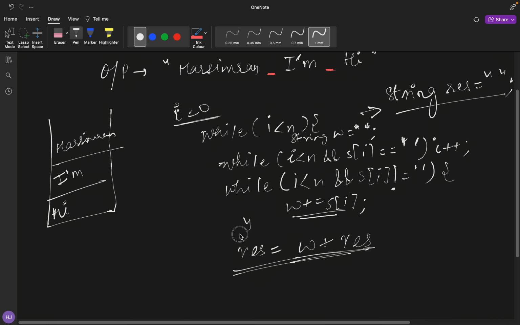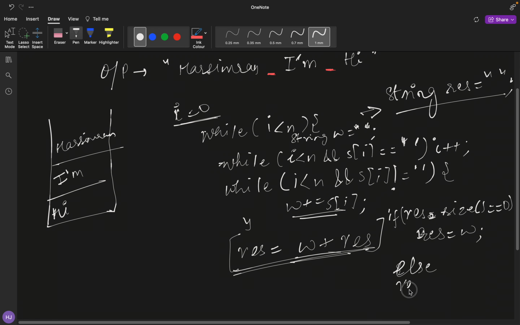This seems to be a fairly good solution at this point, but we need to consider a few edge cases. Whenever I do not have anything in my result, that is result dot size is equal to 0, I'll simply update my result to w. Else, I will update my result to w plus some space, and then add the previous value of result. That's what I can expect.